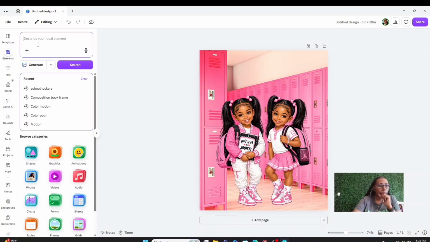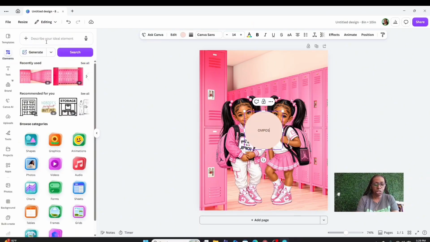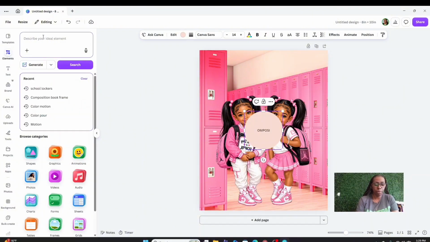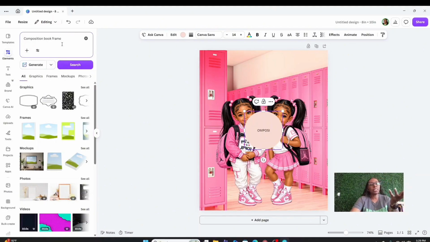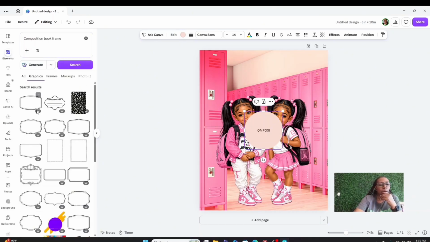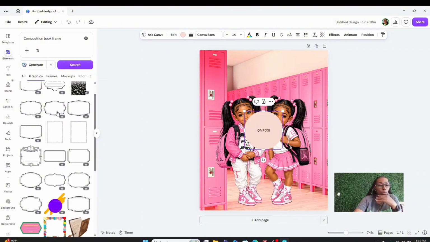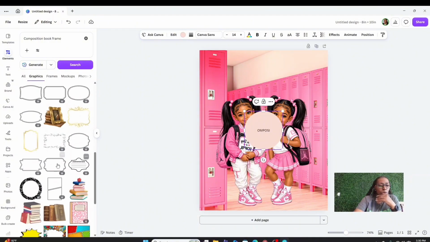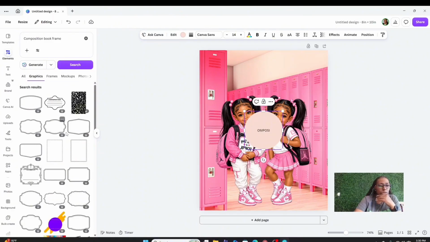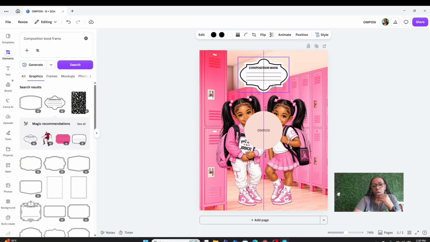Now let's go out of there, and then we're gonna go into, I want a composition book frame. I just said book frame, but you can say logo. The composition book logo. Like I said, it's gonna give you all different kinds of graphics. Let's see what they got. This is the traditional one. But they will give you all different kinds. I actually just like the traditional one, so we're just gonna go with the traditional one.